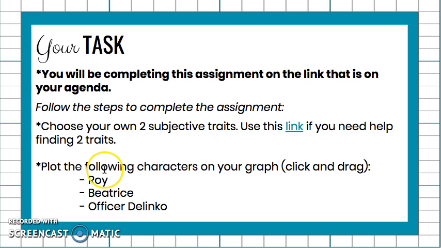You're going to be plotting the following characters on your graph. So you can click and drag on the assignment. I already have the characters typed out for you. You will literally just be clicking and dragging them on the graph wherever you see fit. You are choosing your own 2 traits. In the assignment, I will have a place for you to type which traits that you are choosing.